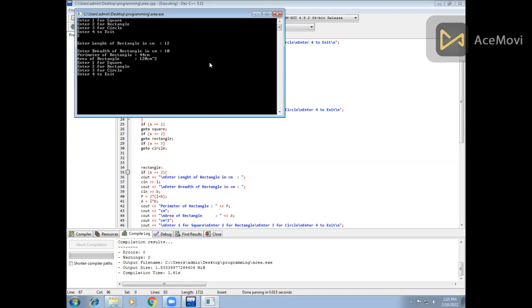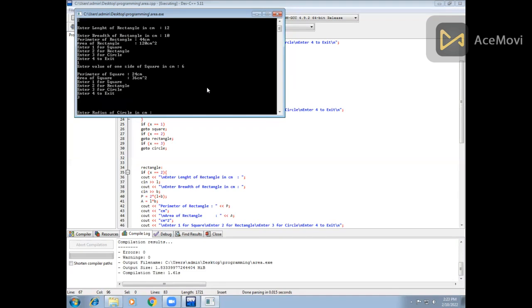Then I am going to write 1 and hit enter. Then it will ask the value of the side of square. Then I am going to enter 6 centimeter. Then it will be shown that 24 centimeter is the perimeter of square and 36 centimeter square is the area of square. Then I am going to write 3.